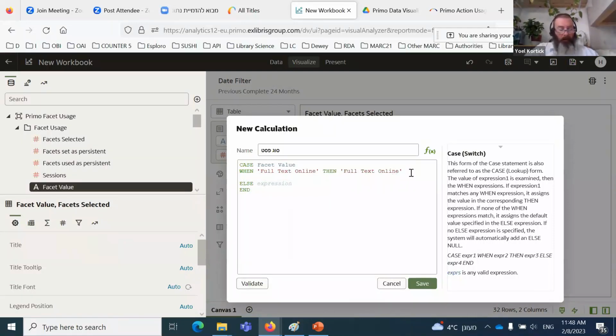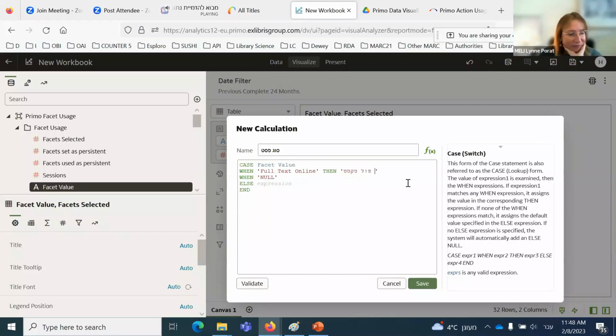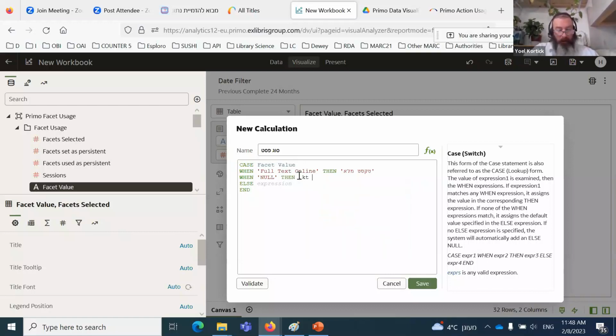Then we'll say when null. Let's even make it a little fancier. I've never put in Hebrew in here before, so no promises. Lo nivchar. Oh, what am I doing? Sorry about that. What am I in now? Hebrew. And when null, then lo nivchar. Else, not full text online.